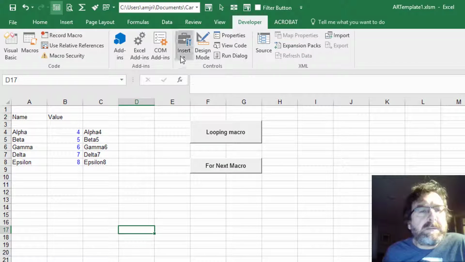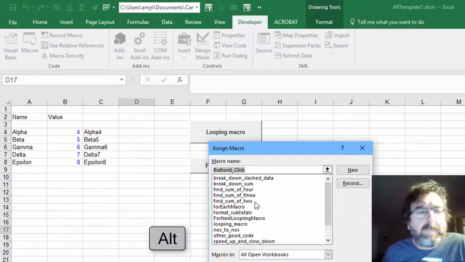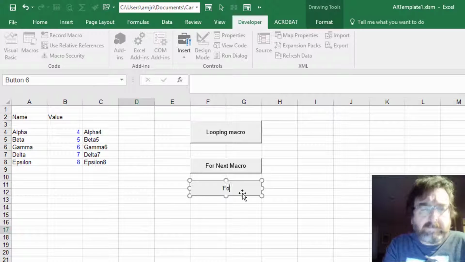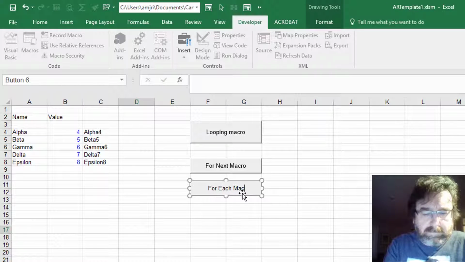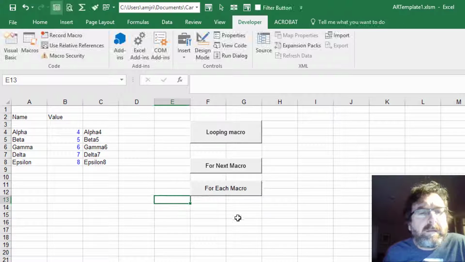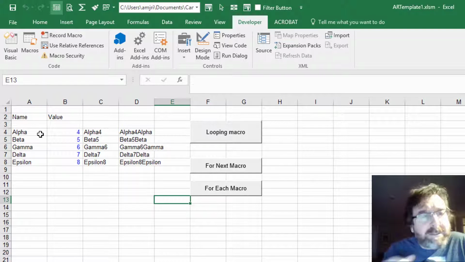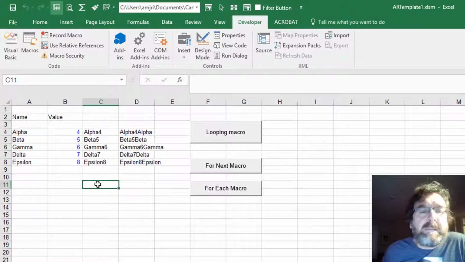Insert a button, hold down Alt, give the button a name. Let's see if it'll run. Excellent. Okay, so what it's done, of course, as you probably guessed, is it's taken this value here and concatenated on the end this value here. I mean, there's no reason for this, it's just to show you how the loop works. But that's how the For Each Next macro works.